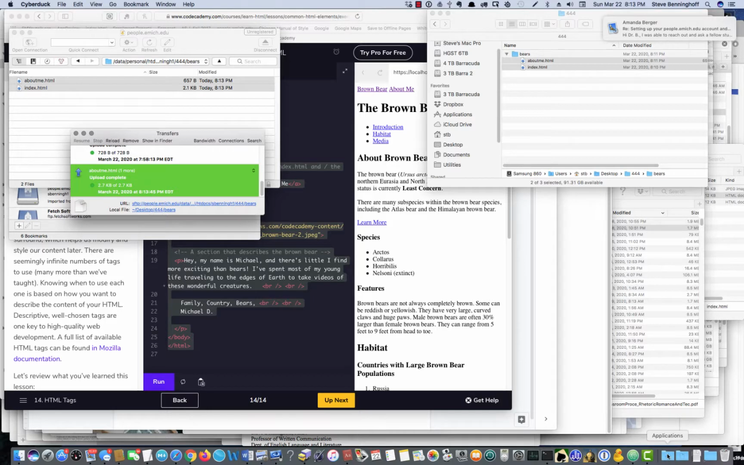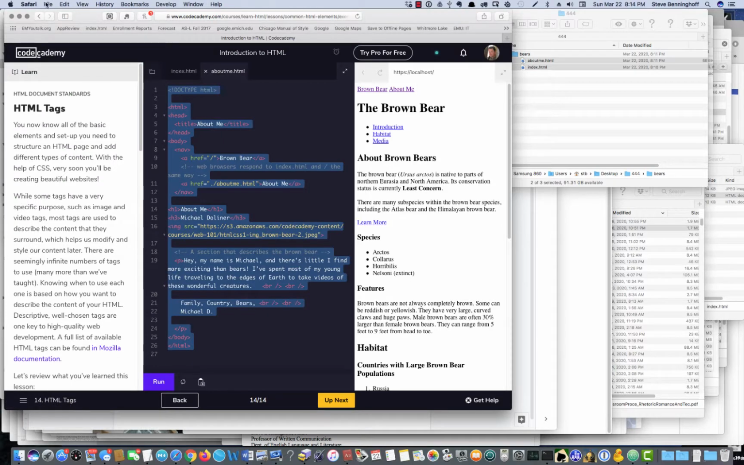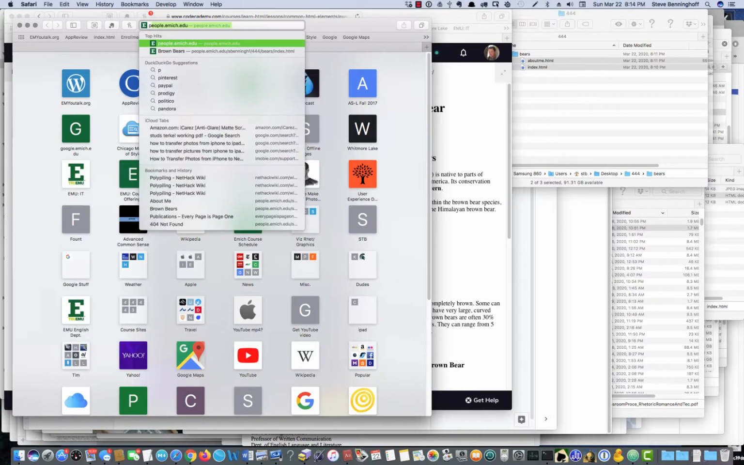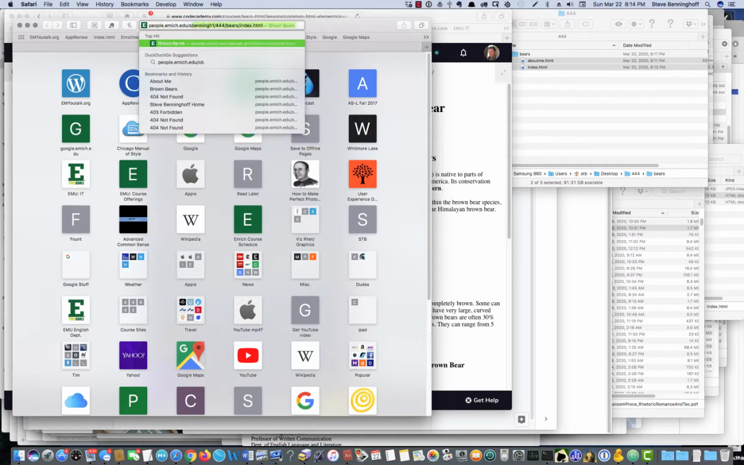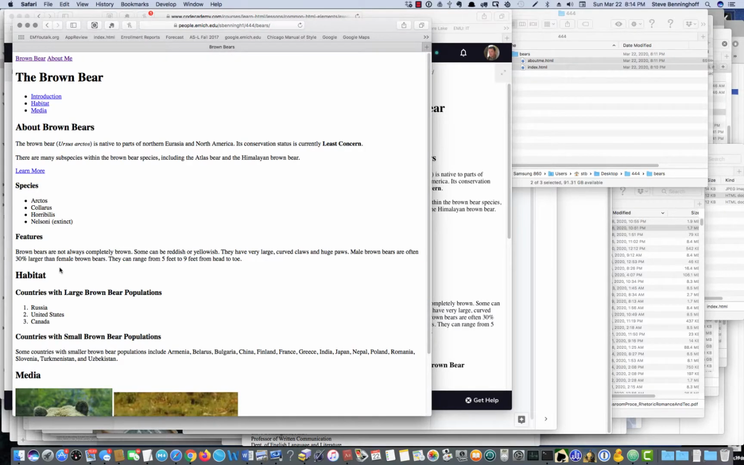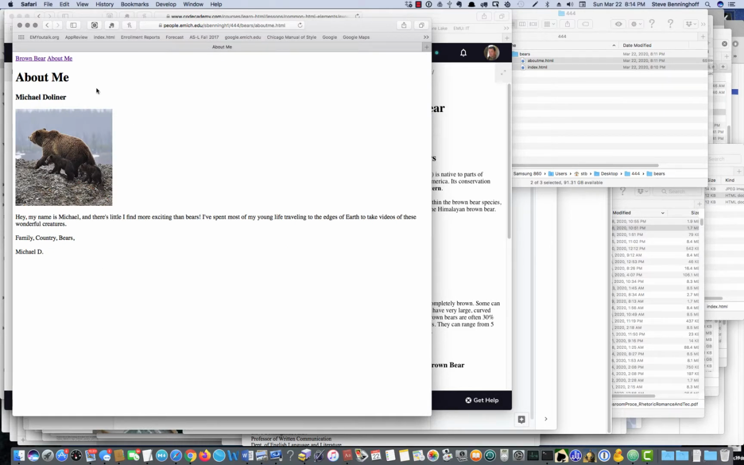So now I am going to get rid of that, and then I'm just going to preview and show that those files are there. If we make a new window in the browser, we go to people.emich.edu, go to me, and if we just go to bears, then here's the bears file, and if I hit about me, there it is, and that's the first step of getting the Codecademy files up there.